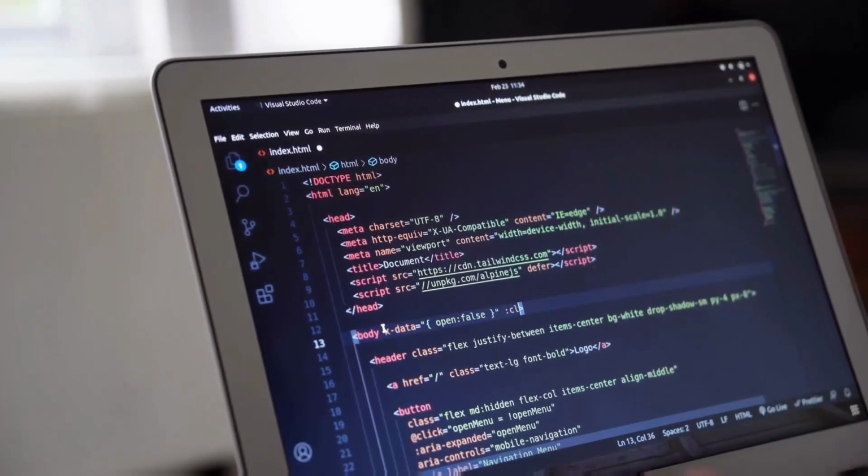efficiently. Whether you're a seasoned developer or just starting out with Prisma, this topic is crucial for anyone looking to streamline their workflow and boost productivity. So, let's get started.